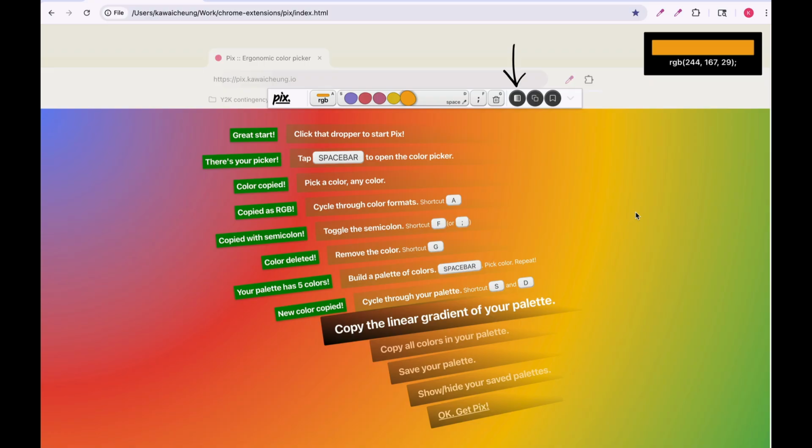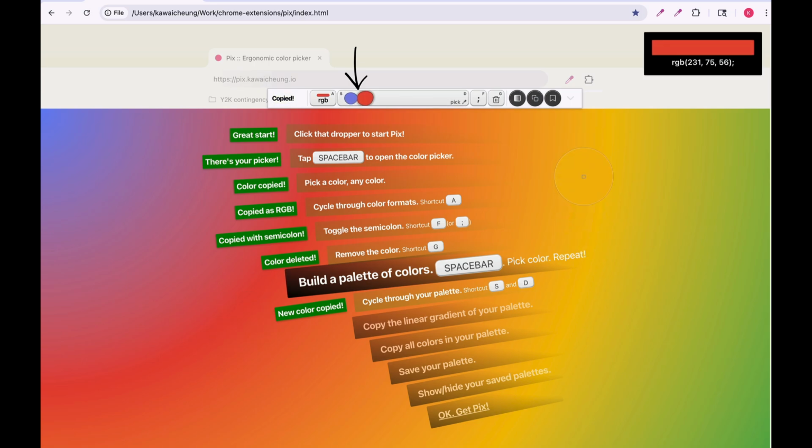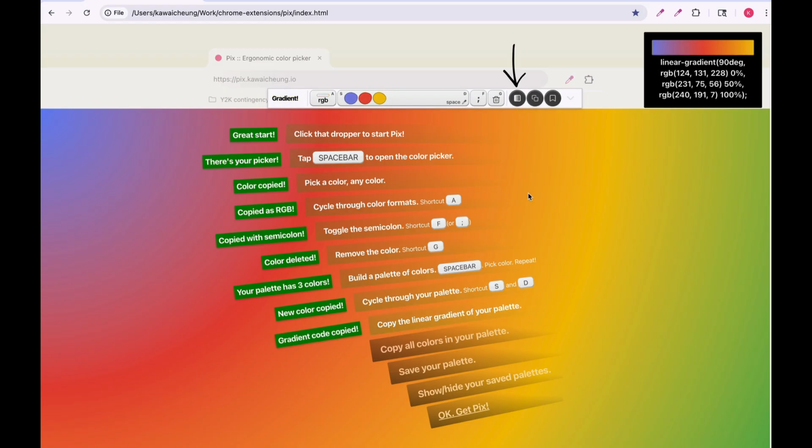Now we get to, I guess, the more advanced features of Pix, which are, number one, you can take a linear gradient of your palette. So let me start over here. Let's do G. Let's say I want just blue into red into yellow, something like that, and I want to have this little gradient here. So I just hit this button here with my mouse, and this gives me this gradient.